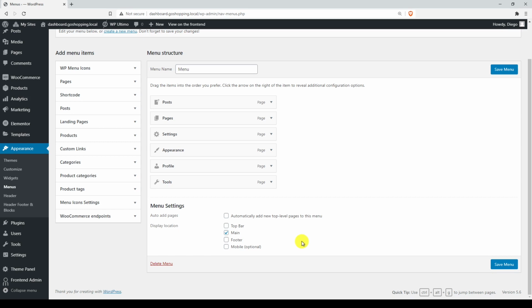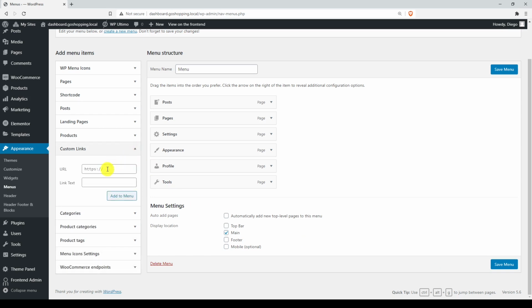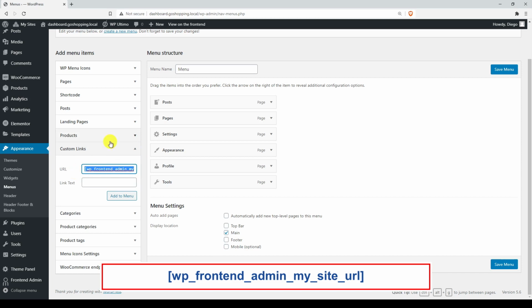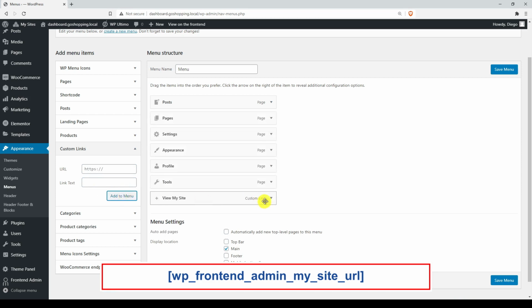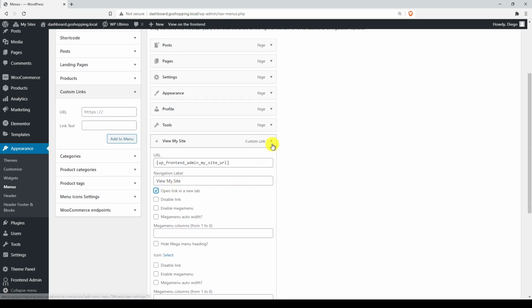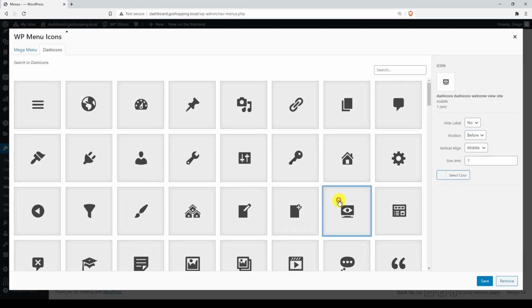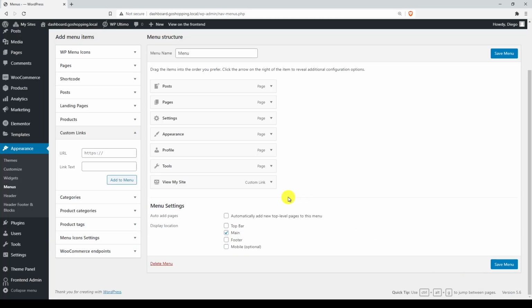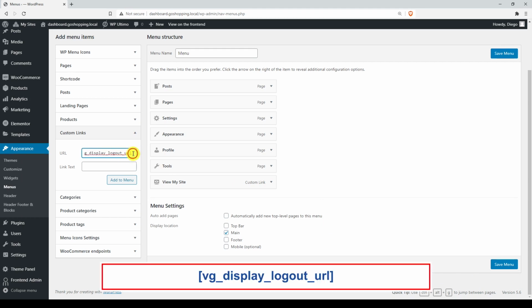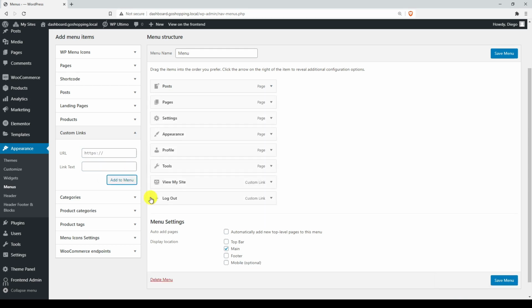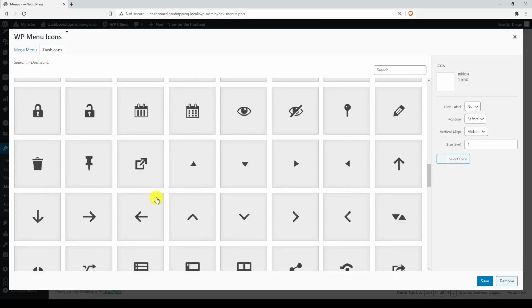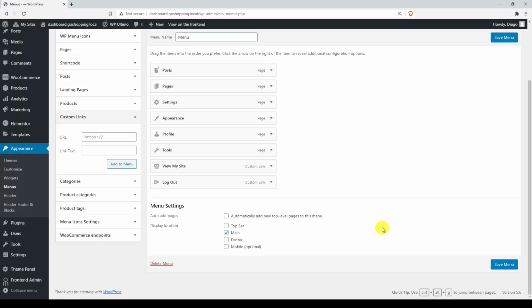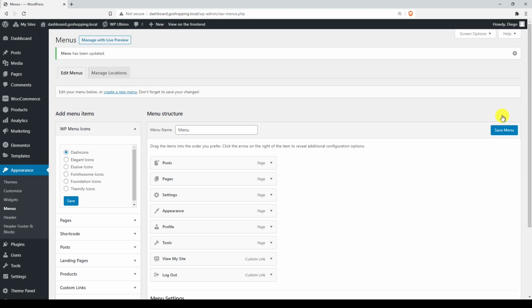Once you've added icons to all your menu items, you need to add the View User Site and Logout buttons to the menu. For this, create a new custom link and add the View User Site shortcode as a new menu item. We'll set this button to open in a new tab. Now just select the icon for this item. Let's add the Logout shortcode. And select the icon for this item. Finally, you just need to save changes for the dashboard menu.